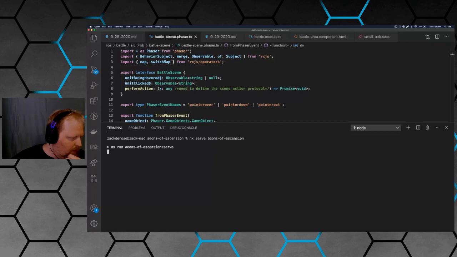Yeah, this is taking forever. Let's try this again. What in the world is taking up all of my CPU? Let's see. Oh, maybe that did it.